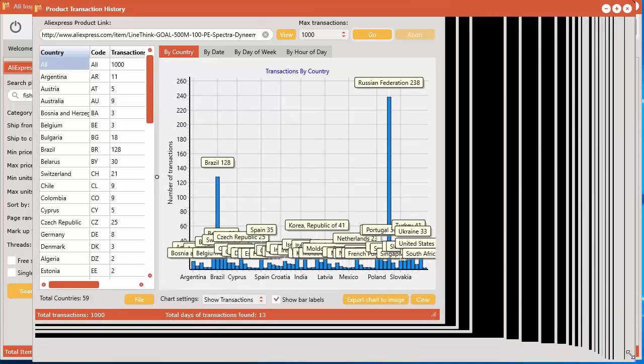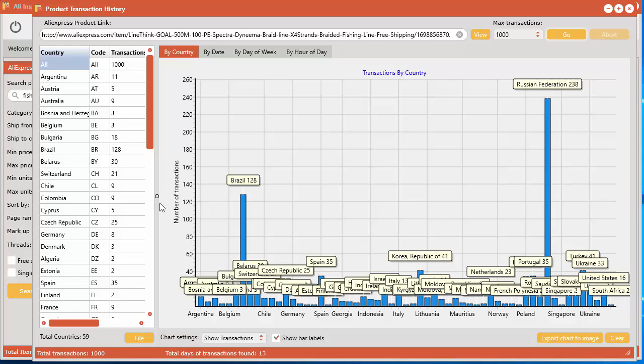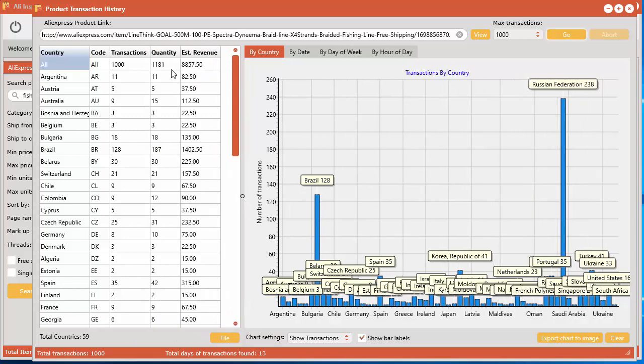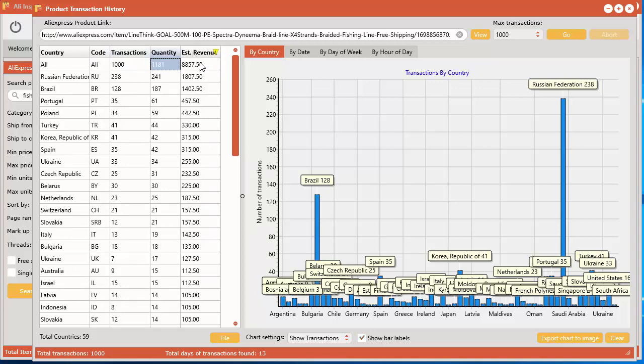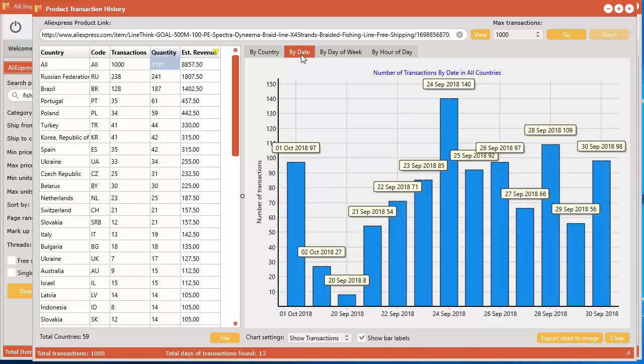Right off the bat, you can see which country is getting the most sales from the last 1,000 transactions and the estimated revenue, the quantity. Each transaction could have multiple quantities of a product, so that's what the quantity is. And you can sort over here, and you can also see the total number of sales per date. Over the last 1,000 transactions, it only spanned 13 days for this particular product. So it's been selling like crazy. You can see there's 98 sales yesterday, 56 sales there, and so on and so forth.